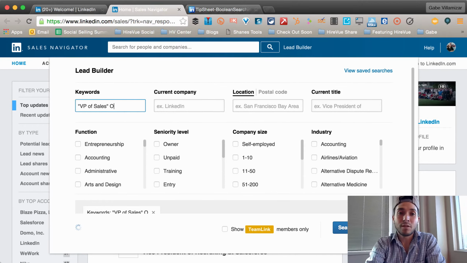In this instance, I just want to do or, make sure they're all capitalized. Then, because some individuals identify themselves not just as a VP, but they actually spell out vice president, you want to go vice president of sales. I also want to target director of sales. And let's also go for or VP of inside sales.